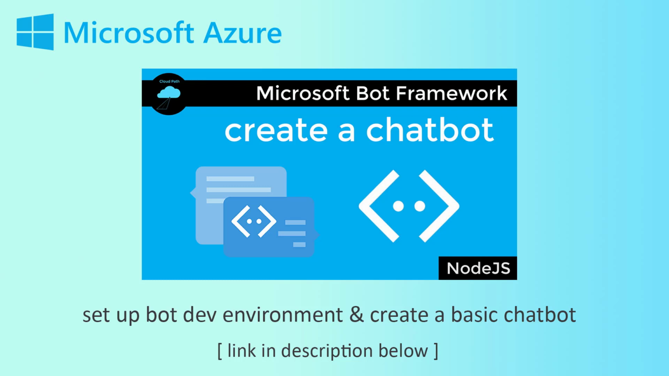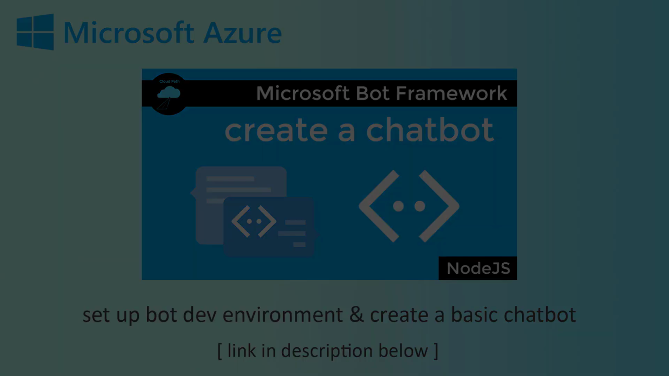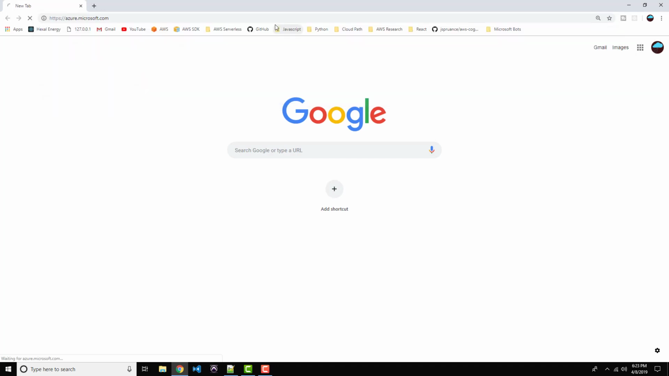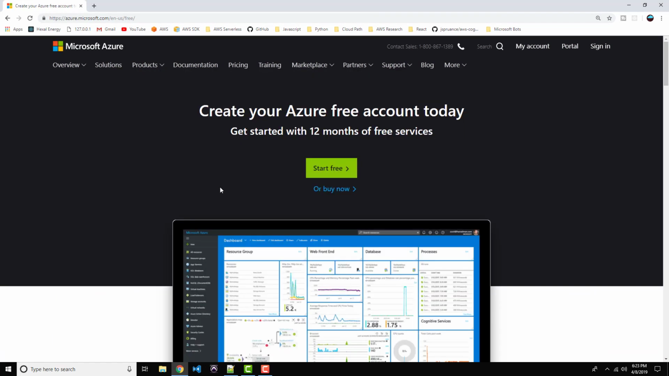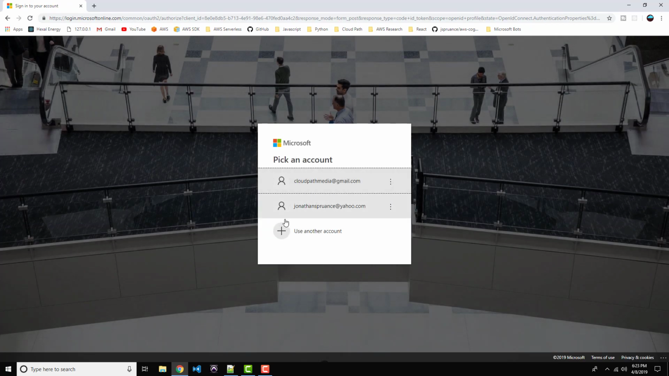Number two, we need to have a Microsoft Azure account. So if you don't have one, just go to azure.microsoft.com and just go through the motions to set up your free 1-year account. So you just come here, click on Start Free, and go through the motions and fill out the form from here. All right?